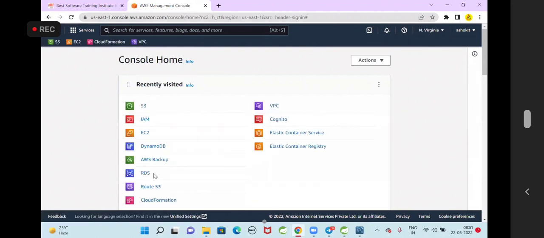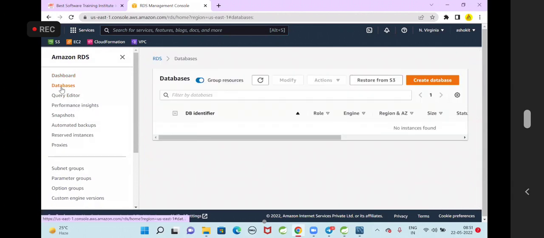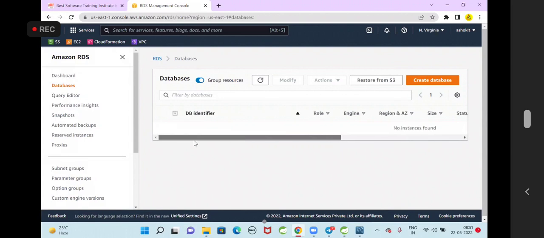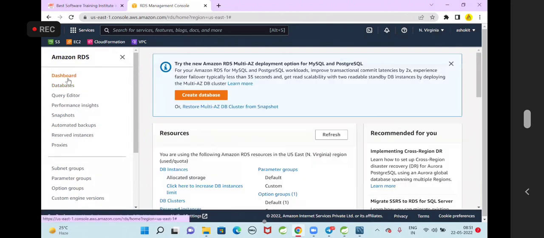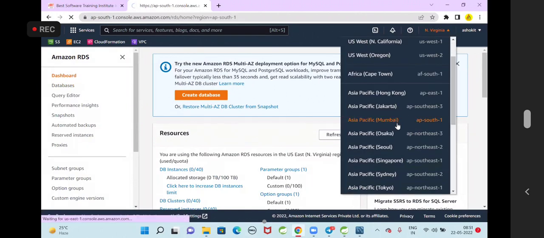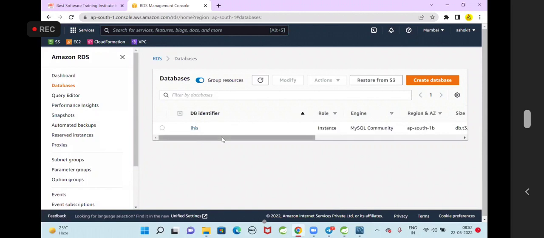Go to RDS. Go to databases. Oh, database is deleted. Sorry, I think I'm in a different region. Go to Mumbai region. I changed my region to Mumbai. In the Mumbai region, I have the database.